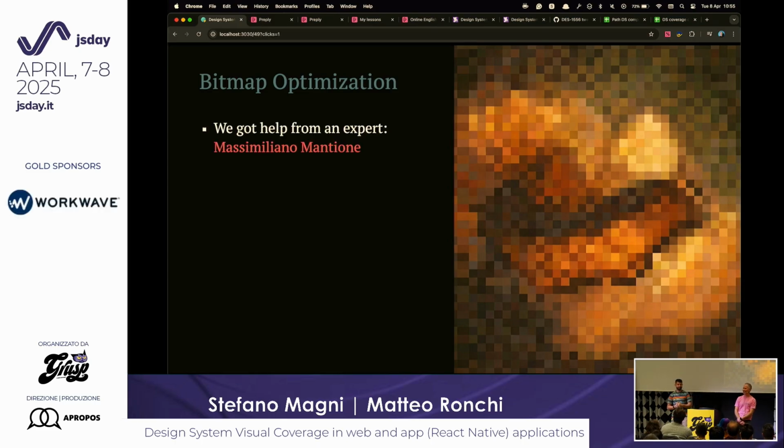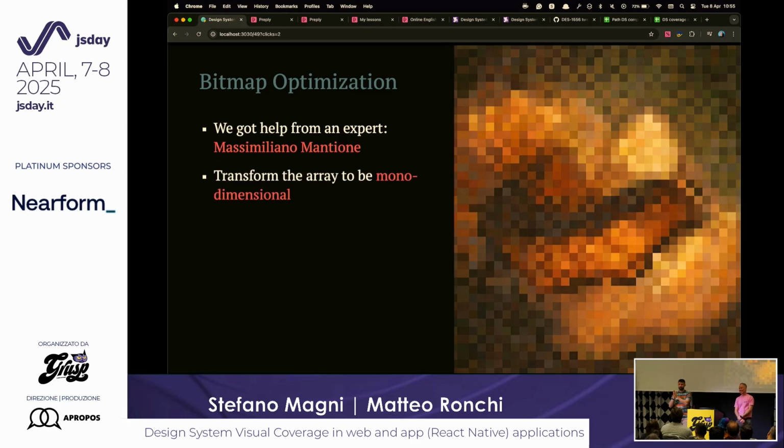And Massimiliano, who was also here yesterday for another talk, helped us a lot. Yeah, this guy in the first line. And Massi, for those who don't know, also worked in the V8 team. So he really has great insight on how to optimize that kind of process.